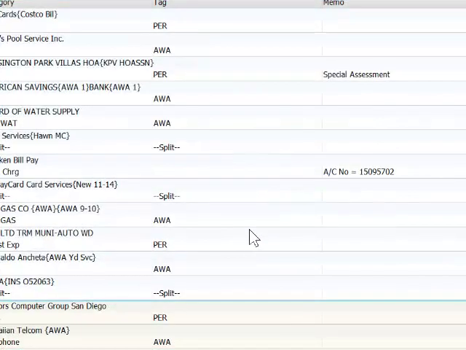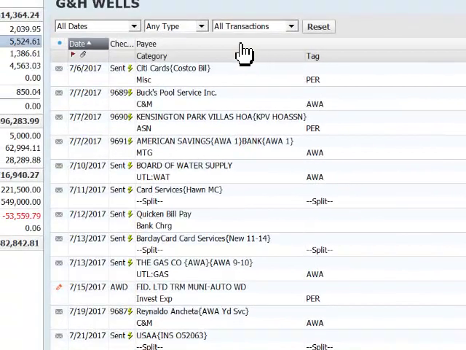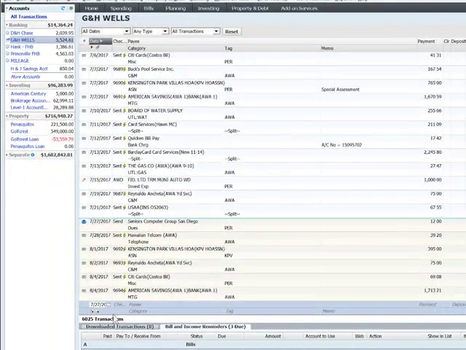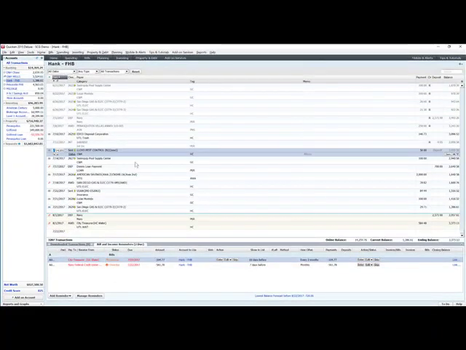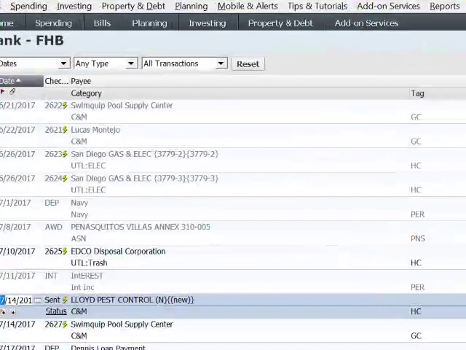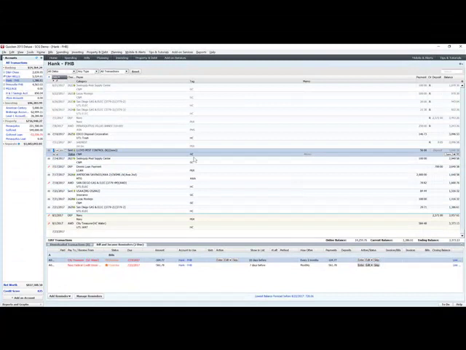Let's talk a little bit more about this online payment capability that Quicken provides, which I think is one of the most useful things about the whole system. Let's look at another checking account, and we'll go here to a payment that was made on the 14th of July to Lloyd Pest Control of $56 for cleaning and maintenance. That's an income tax category for HC, whatever that fictitious property is.